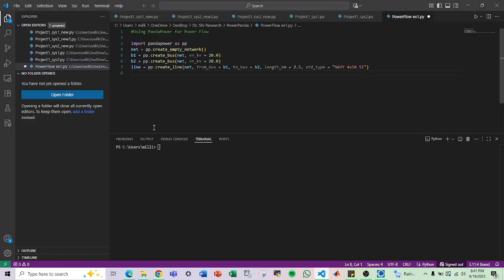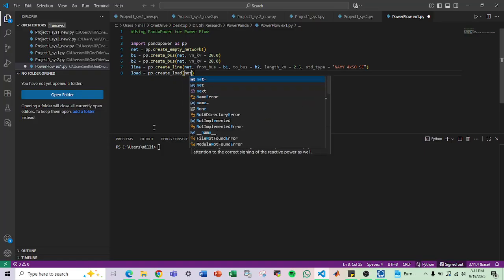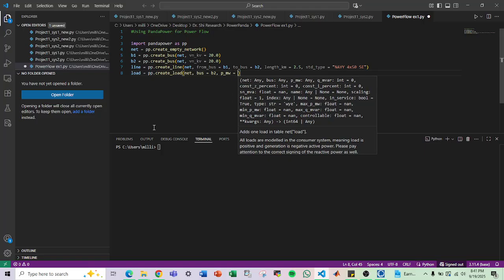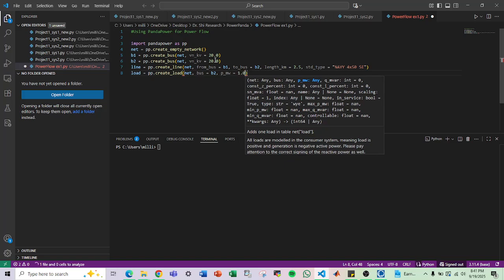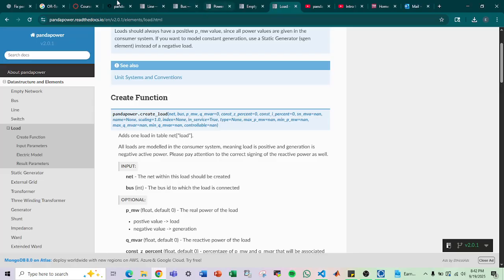But for now, I'm just gonna create it as load, and then create load, attach network 2. So it's gonna be bus number 2, and then the actual... it's gonna be this. Okay, so I'm gonna use a simple case of power flow.